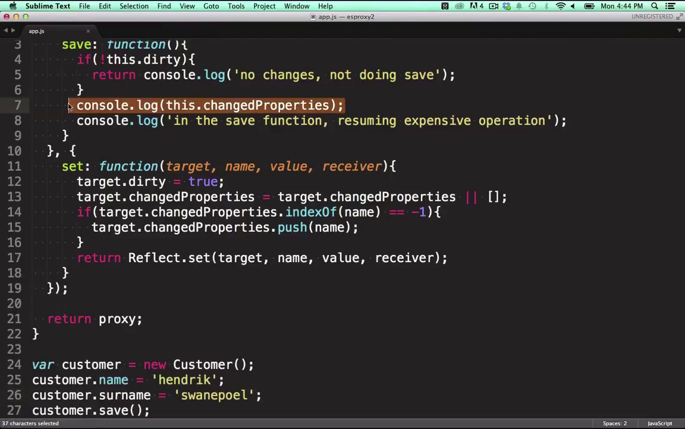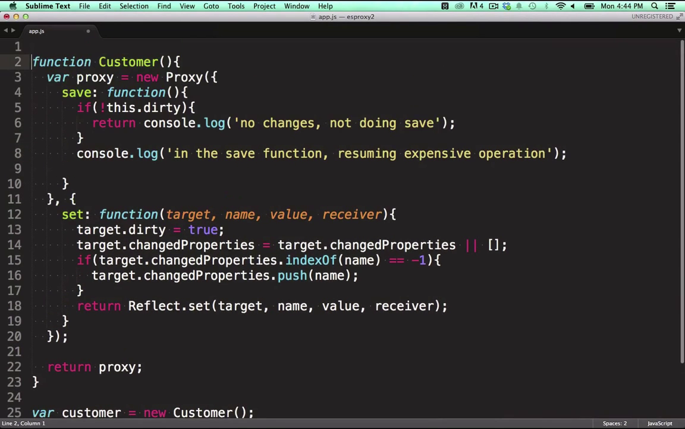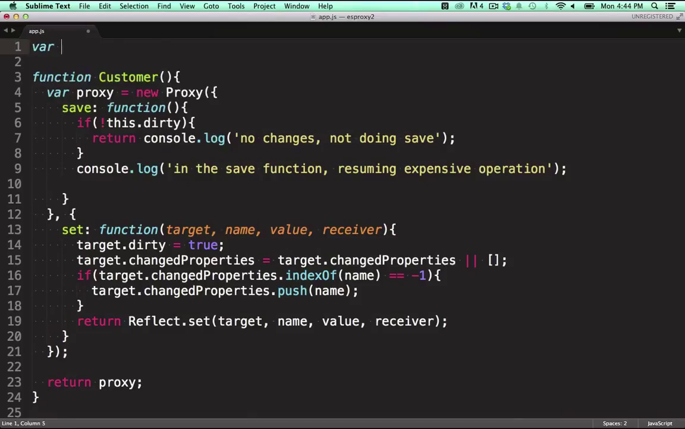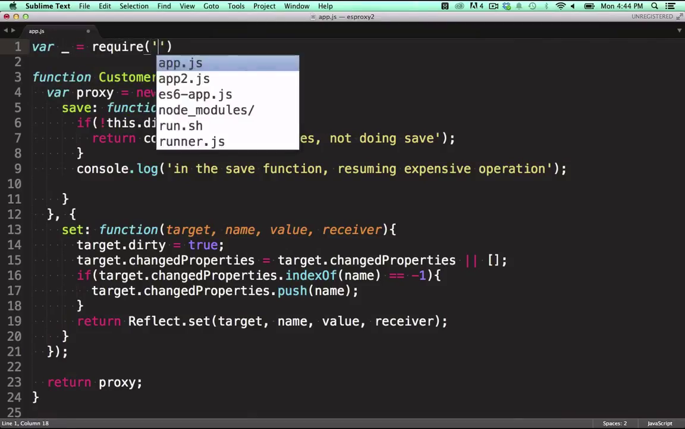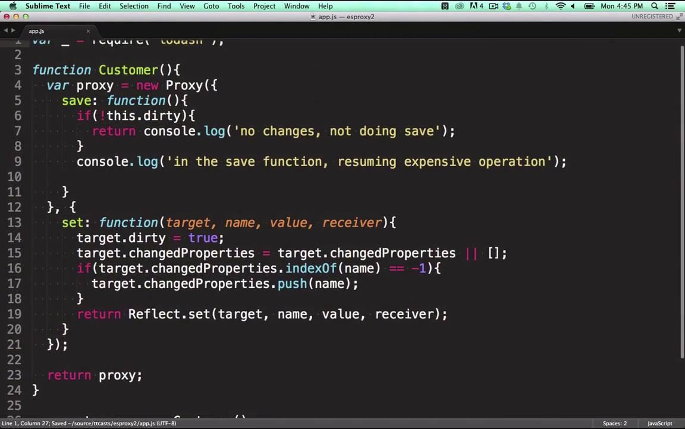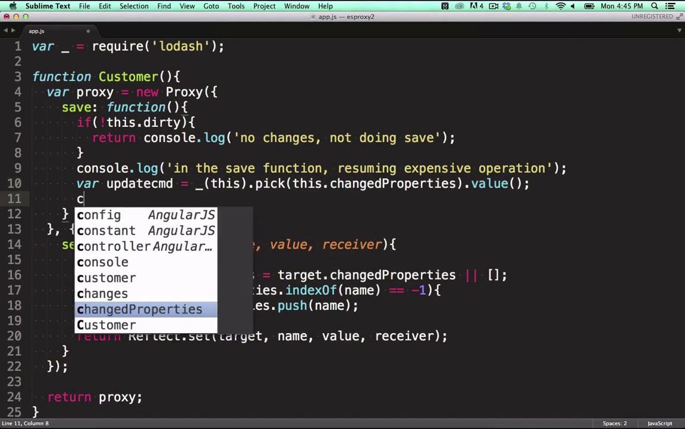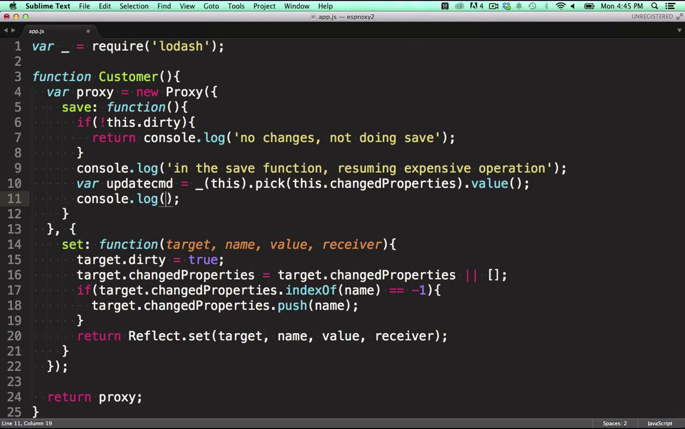Now we go a step further and build up a string representing a MongoDB atomic update command. I'm pulling in Lodash, which I'll use to do some functional magic to build up an object containing the field names and values from the proxied object, based on the items present in the changed properties array. We end up with a string giving you an idea of what a MongoDB update would look like, only updating the fields that changed on the object.